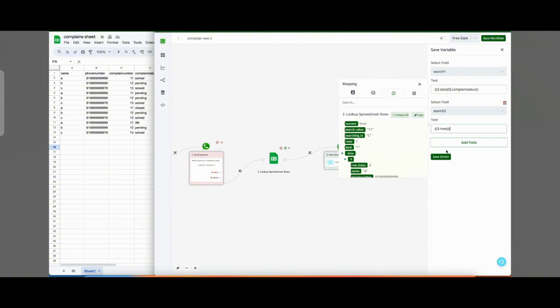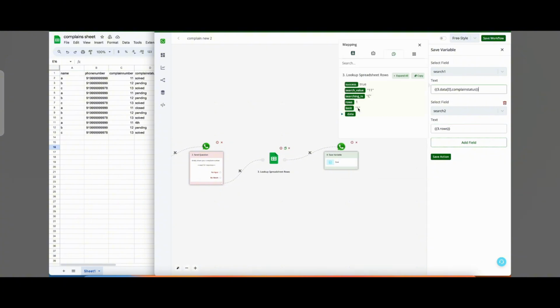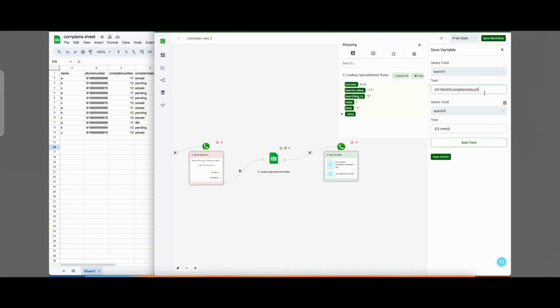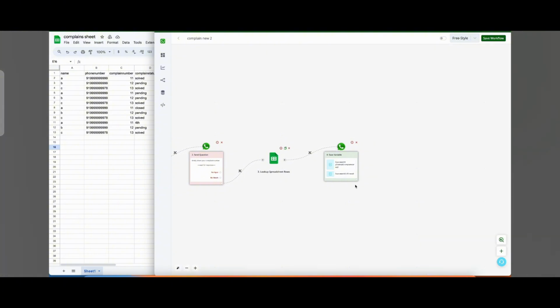variable would be 0. So I can create a filter in the next step that if rows is 0, we can respond to the customer that we do not have any matching result, or kindly type a correct complaint number. And if rows is greater than 0, then we can have some data to be responded to the customer. So I have saved 2 datas in 2 different bot fields. First is the number of matching rows, second is the value of the complaint status, and click on save action.